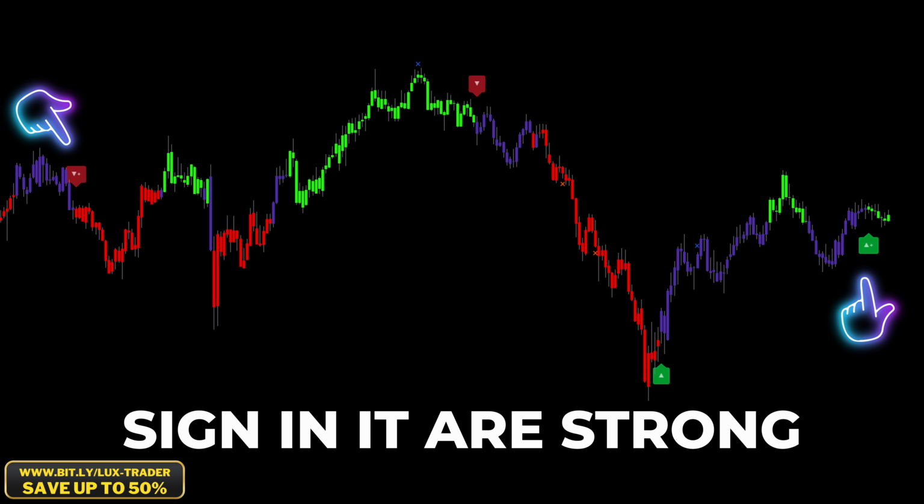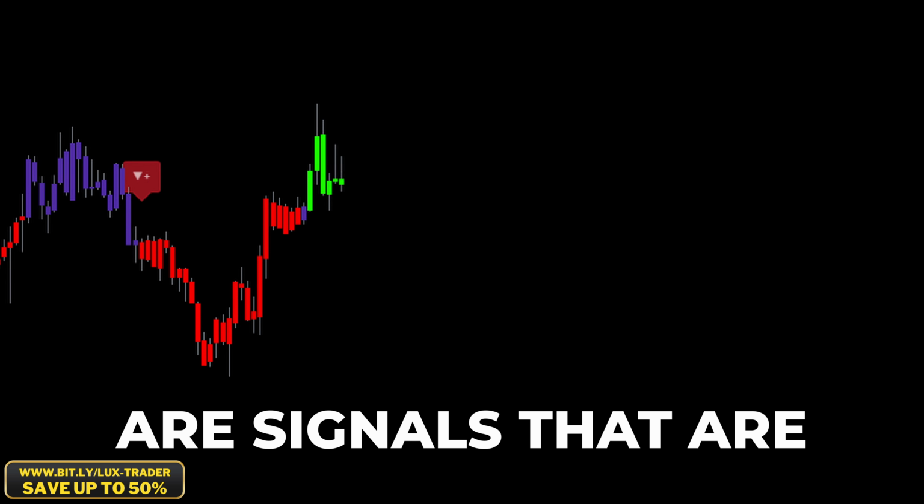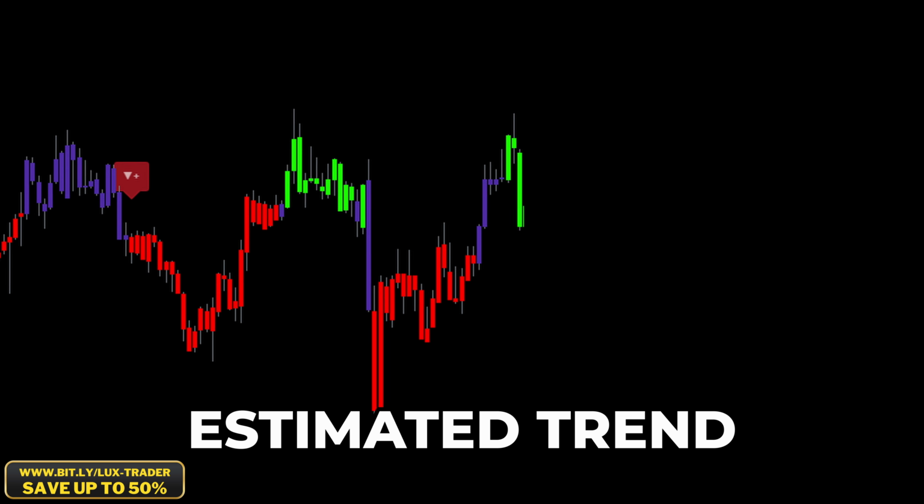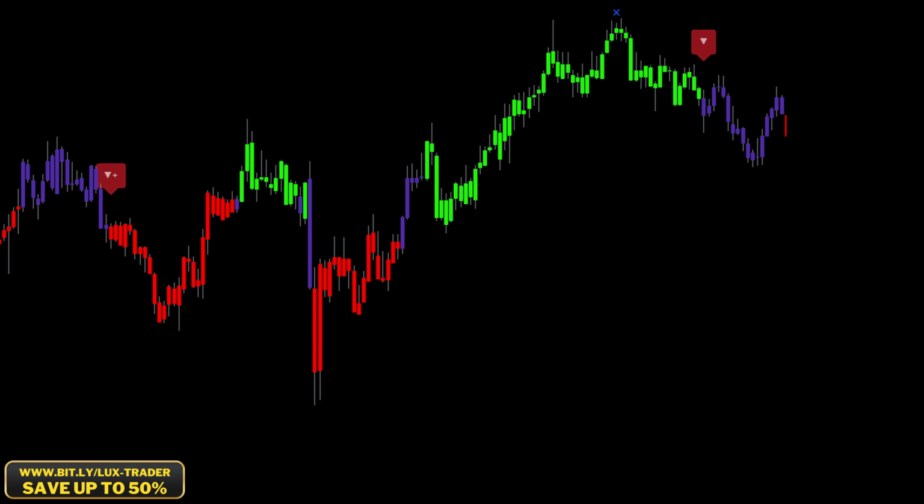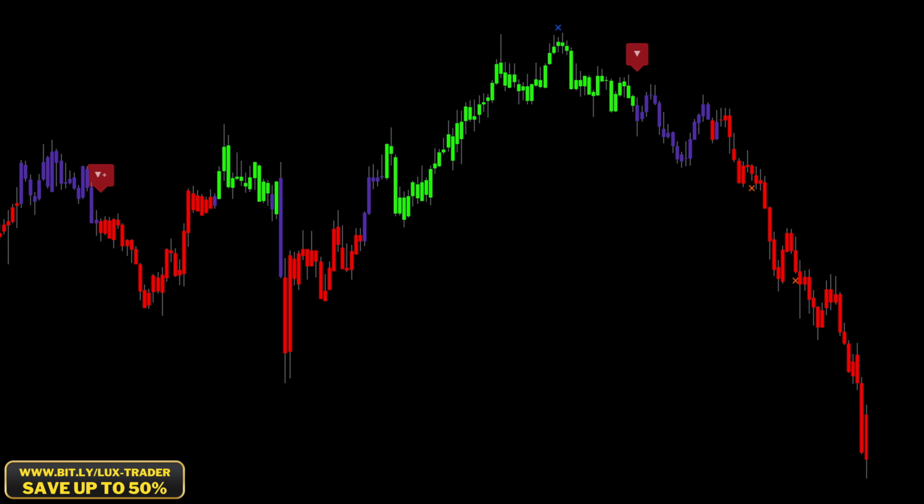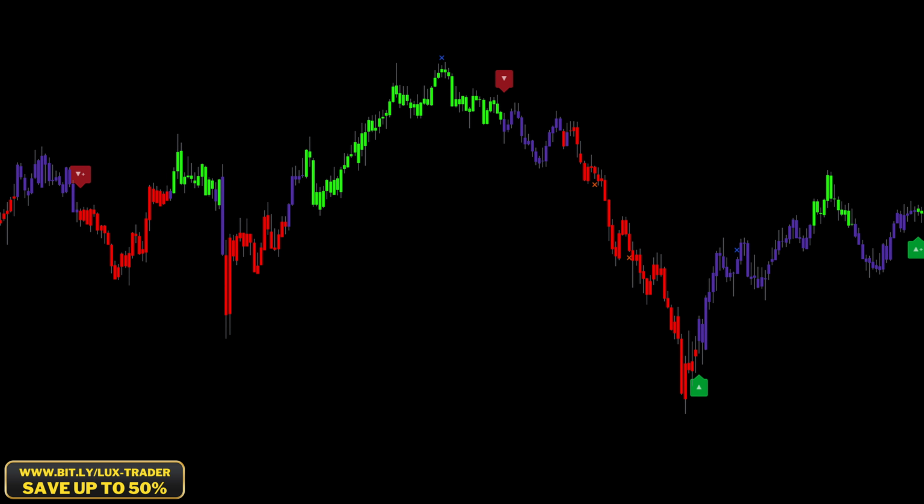Those with a plus sign in it are strong buy and sell entry signals. These strong signals are signals that are in accordance with the current estimated trend, while normal signals can be caused by a retracement. For those just starting out or not yet deeply familiar with LuxAlgo, leaning towards the strong signals for trade entries would be a wise move.